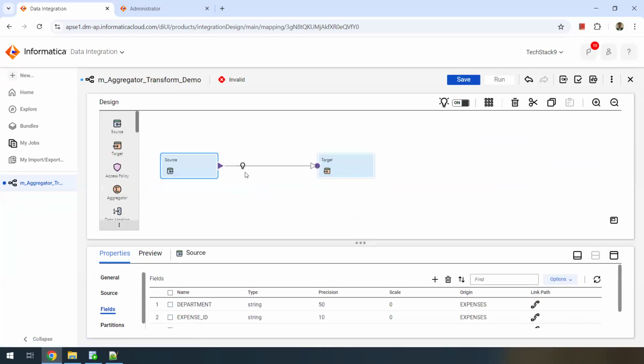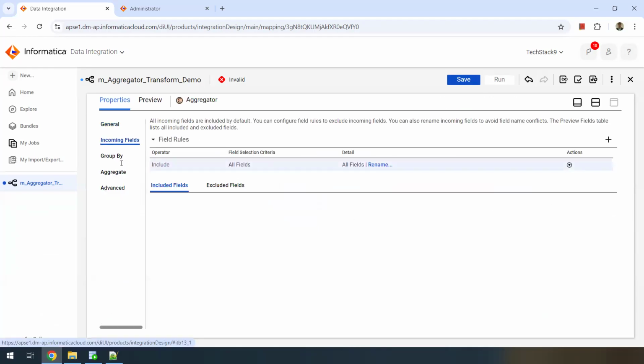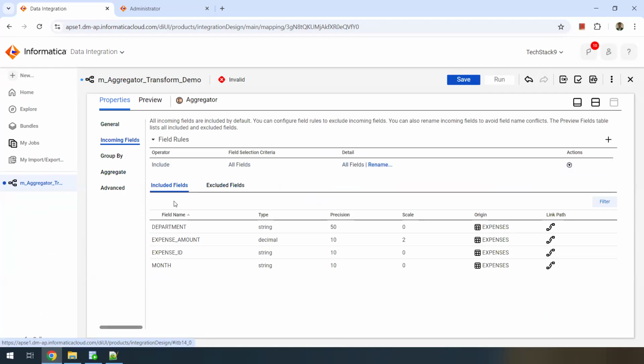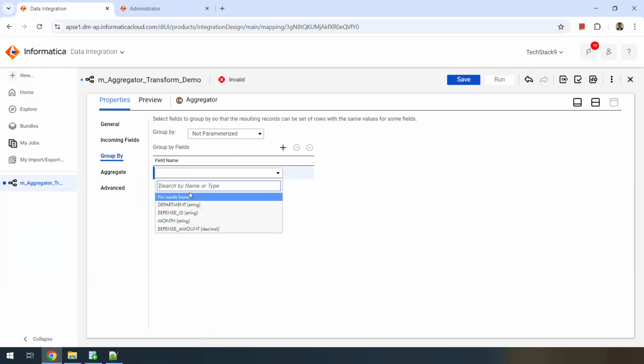All right. Now we'll select the aggregator transformation. You can click here and select the aggregator. So how do you configure it? Let's see that now. Incoming fields will come from the source, you can see that here, and then group by. On which field do we want to group by? We want the total expenses by department, so we'll add department. And also each department's spend month-wise.